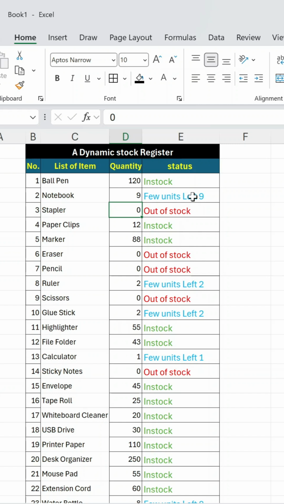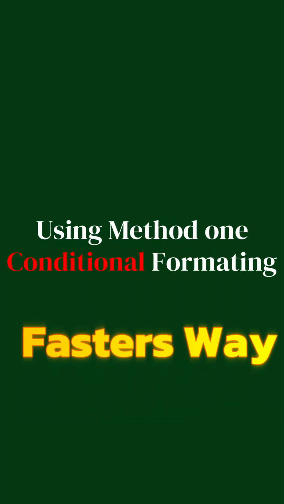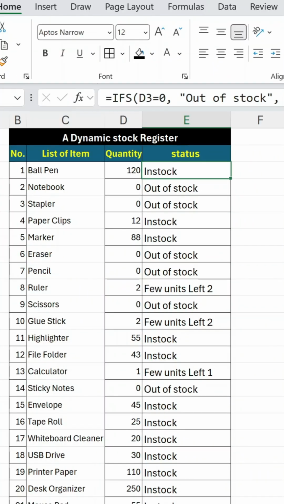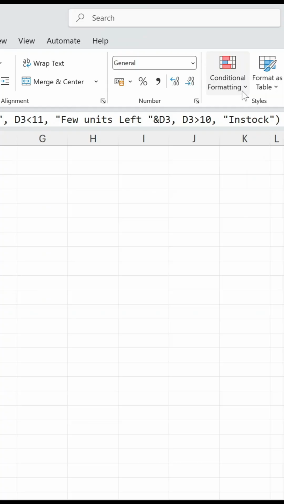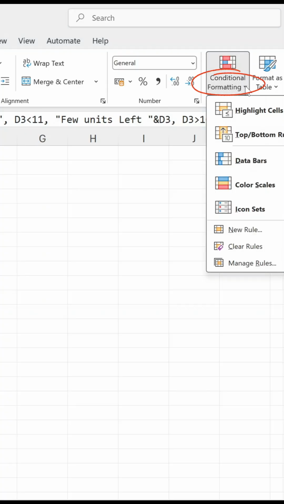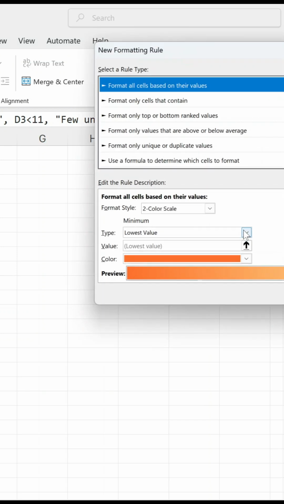Alternatively, there's a shorter method to do this. For those that don't like formulas and code stuff, let's check that out too. So assuming everything is back the way it was, this time what we can do here is going back to the conditional formatting. We still go to new rules. Now at this place, we're just going to use these options.